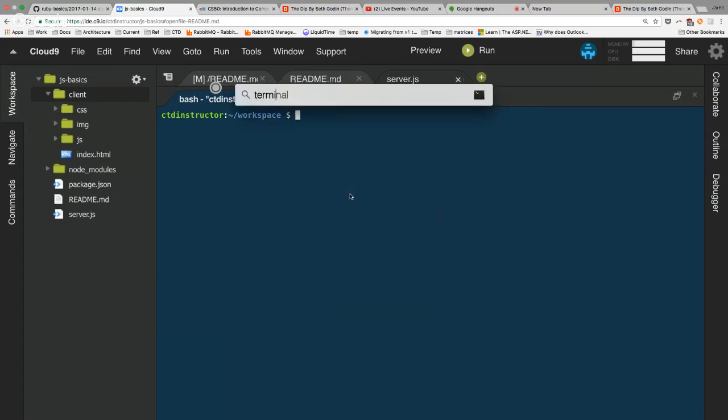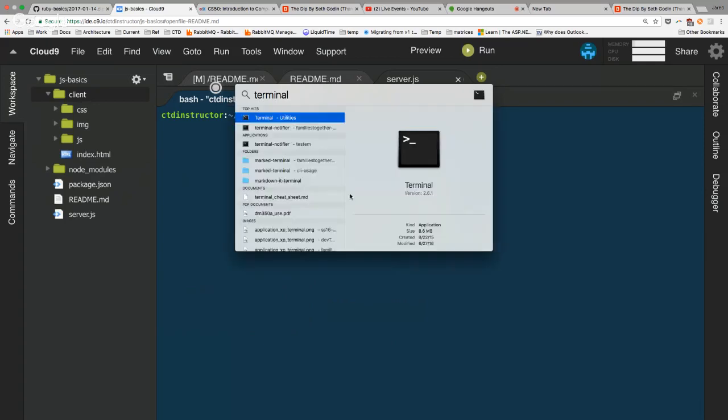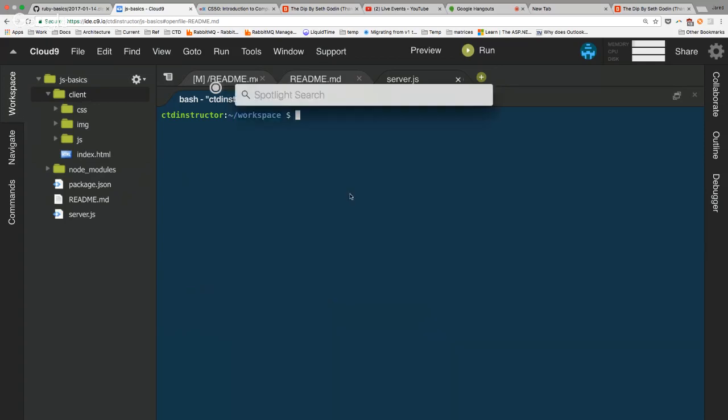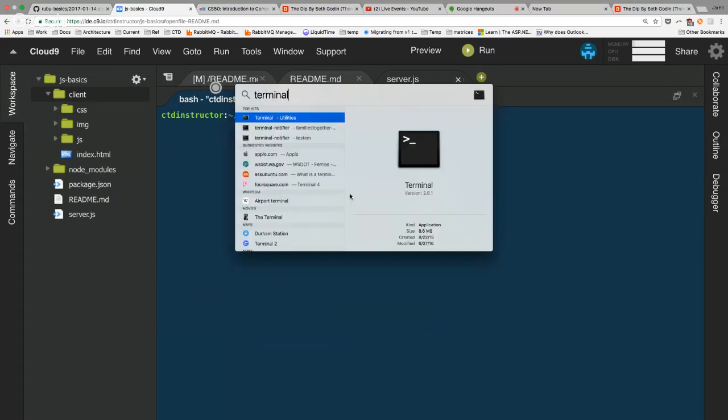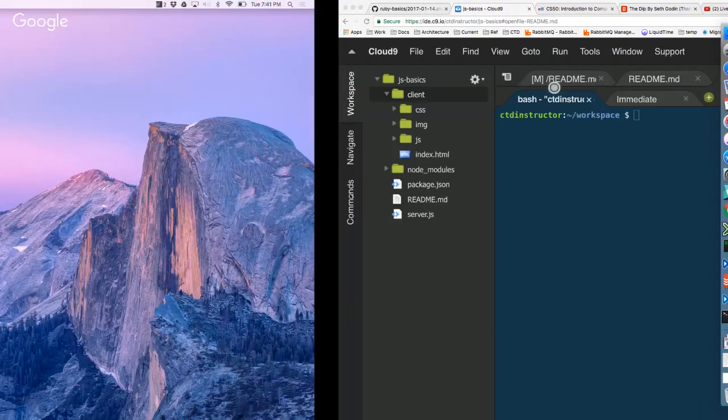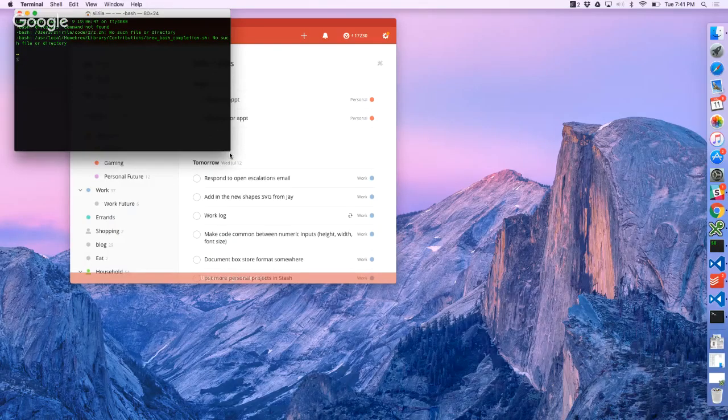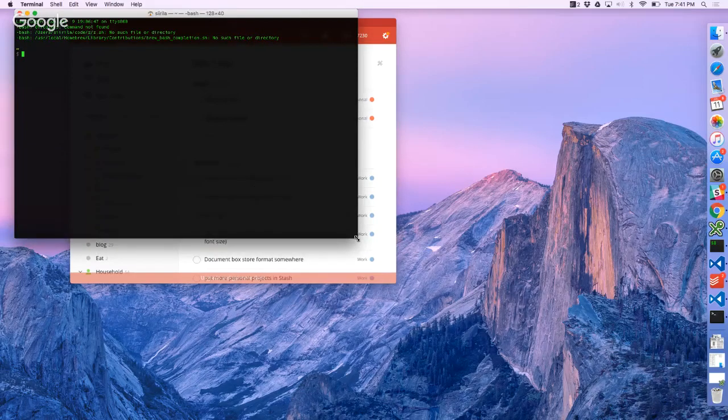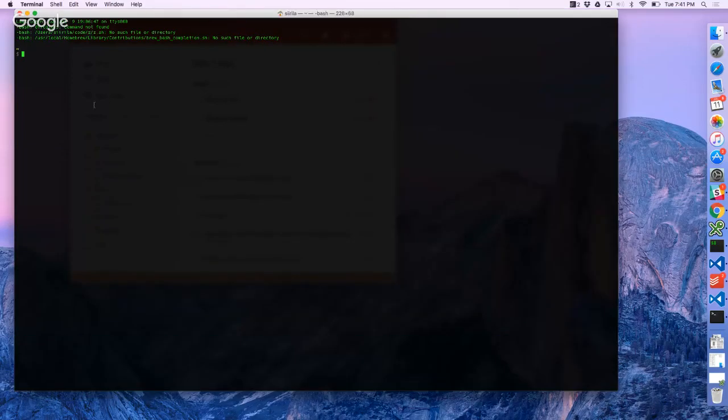So I use Spotlight to launch my apps. So just find the Terminal app. I use Spotlight, so it's command space and then Terminal, and that will open up a terminal window. And this terminal window really is the same type of thing as what we were just looking at.